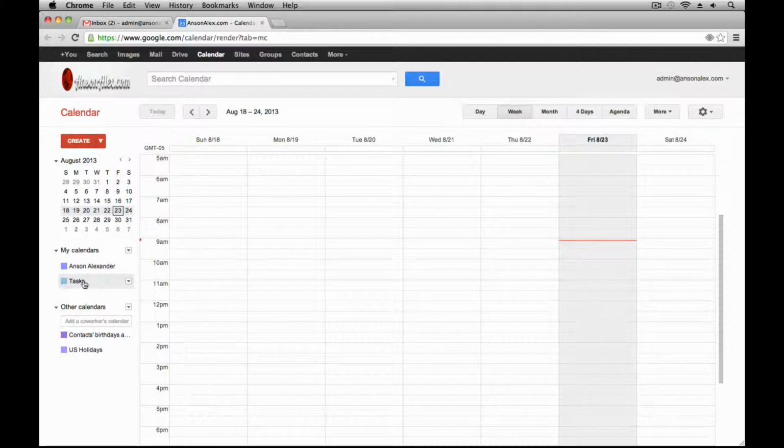Now also notice that to the left of these calendars, there's a little color associated with the calendar. And when I click on it, that color disappears. This is how we can hide and show events here in Google Calendar.